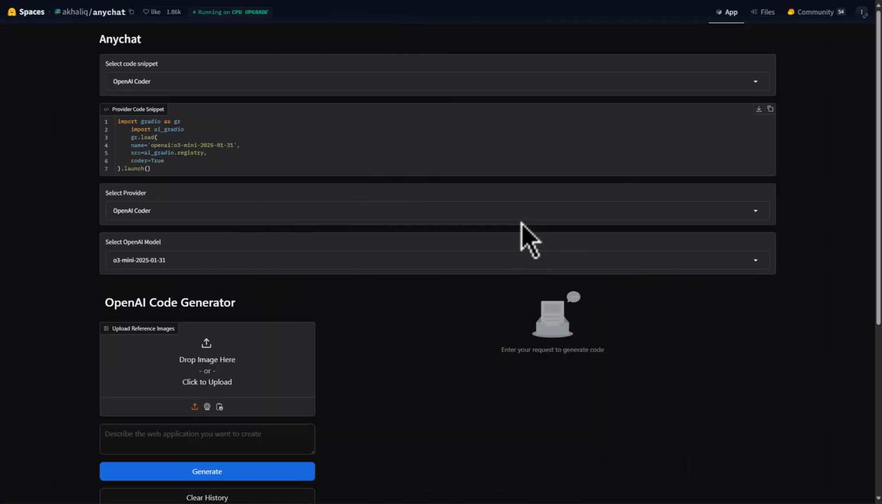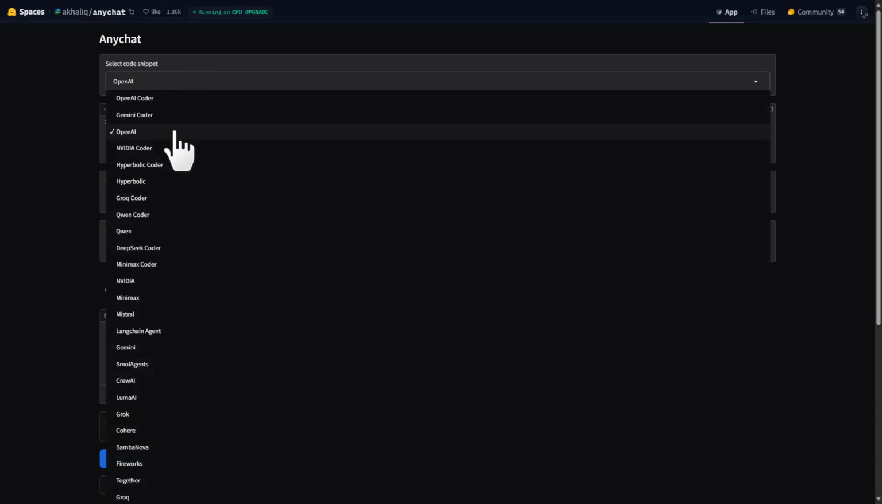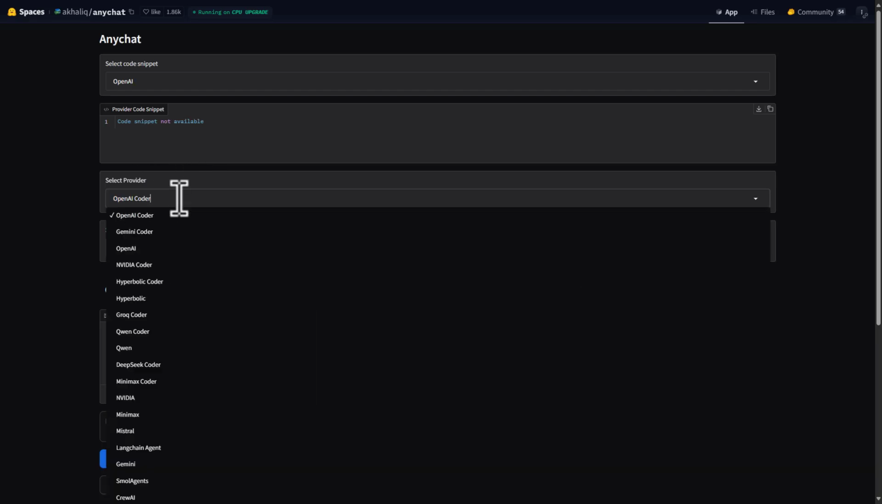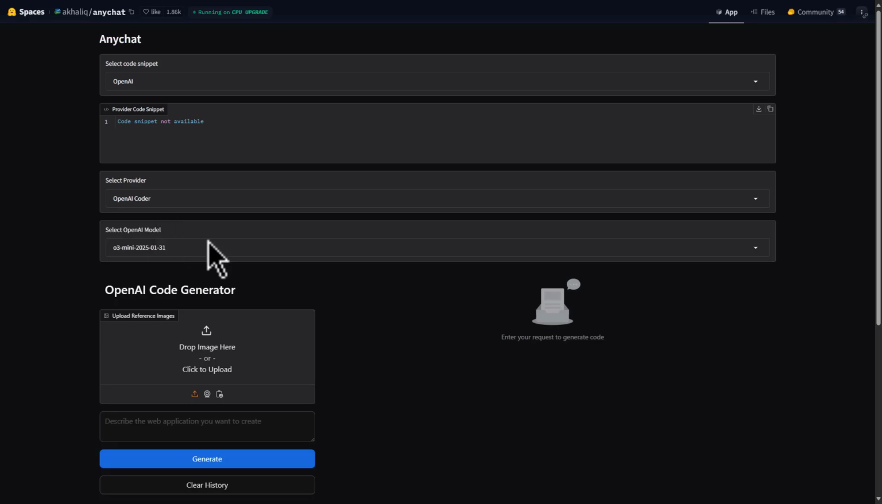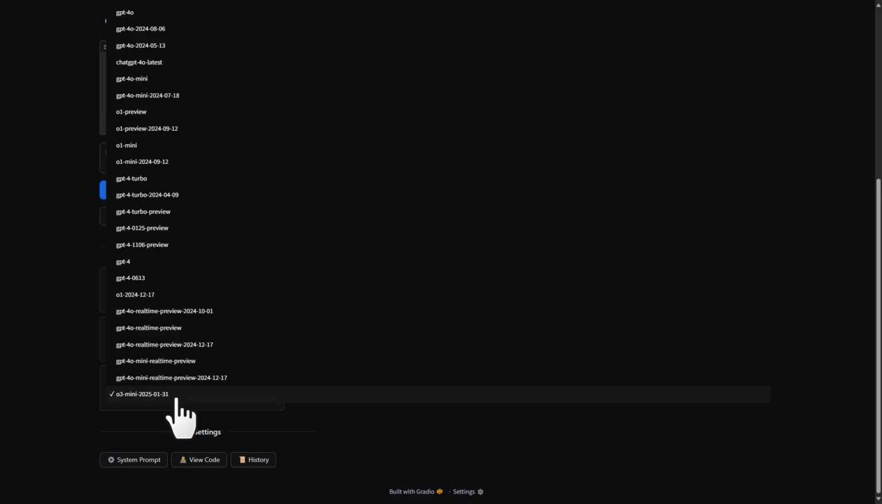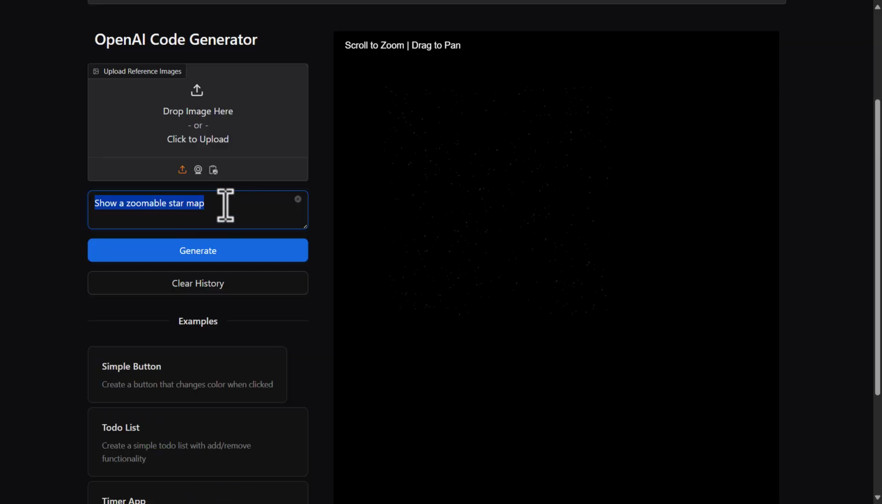If you want live results without copying code into your editor, you can try AnyChat, a free platform on Hugging Face. It supports O3 Mini for coding and offers live previews. To start, click here and select OpenAI. Then right here, select OpenAI Coder. And then choose OpenAI Model. So click on O3 Mini down here. Then type in your prompt and click on Generate.